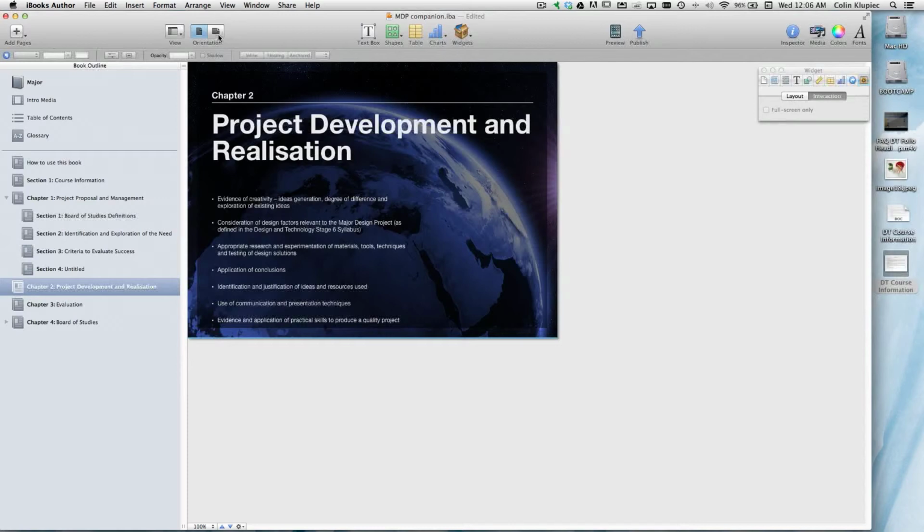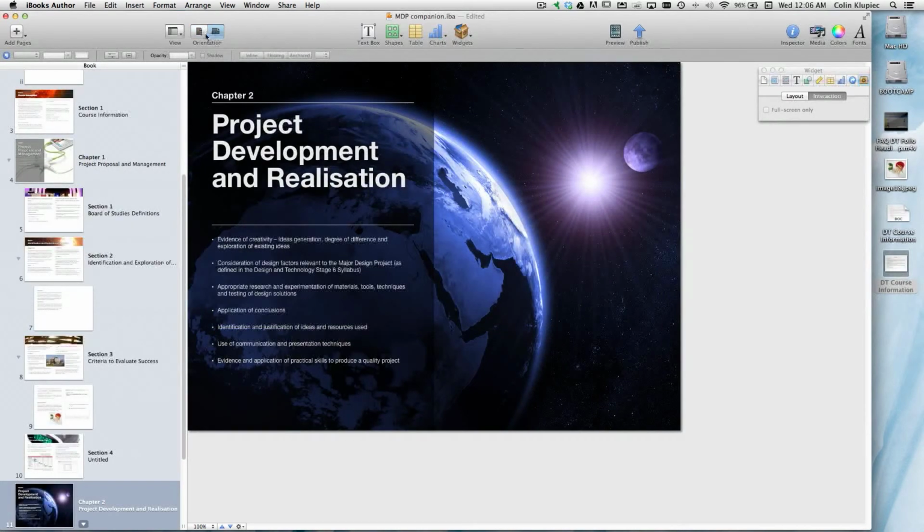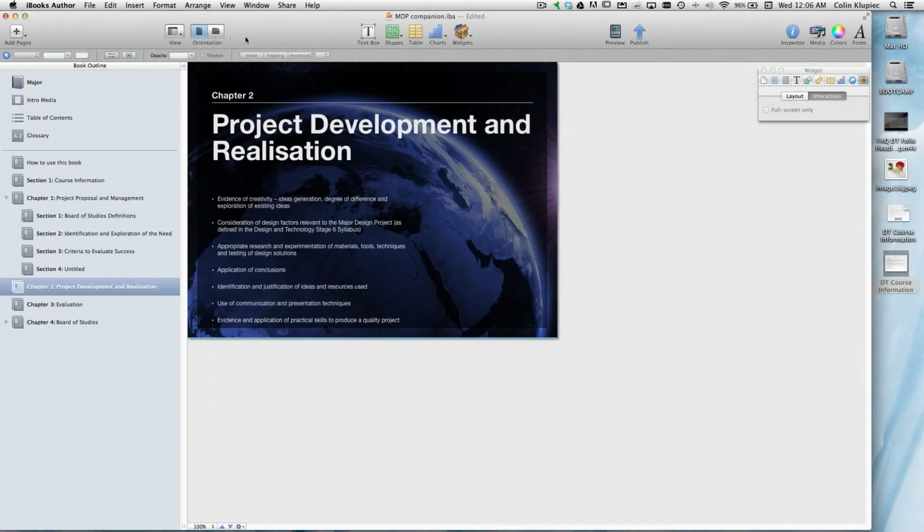And that just highlights the importance of checking your portrait and landscape orientations as you create your iBook.